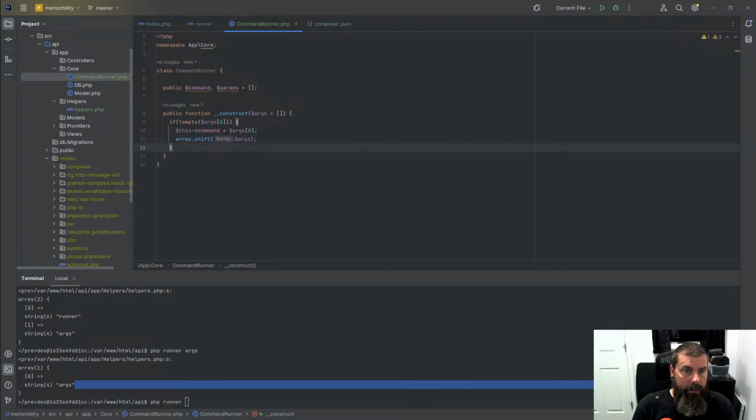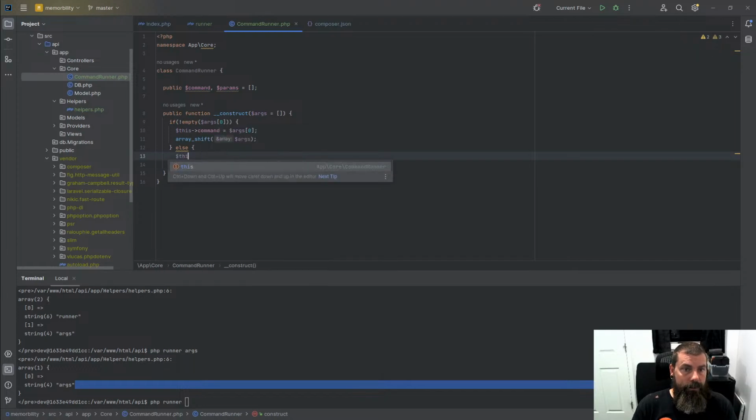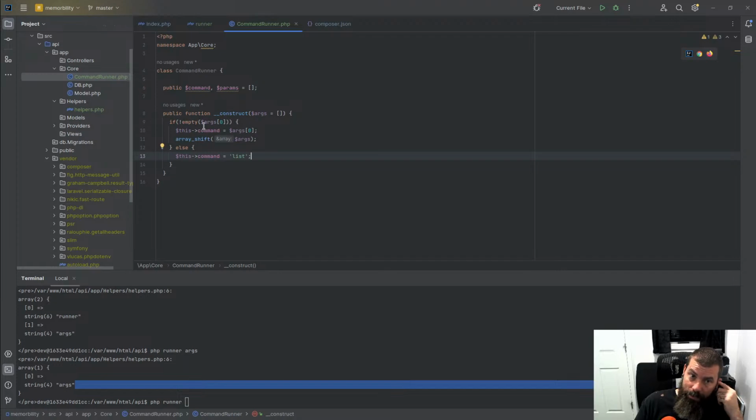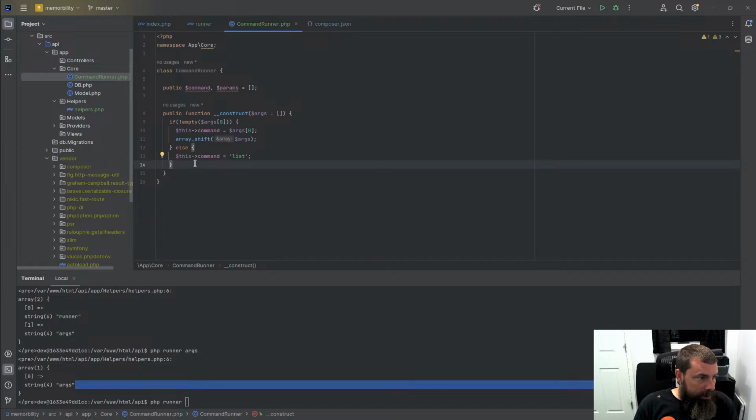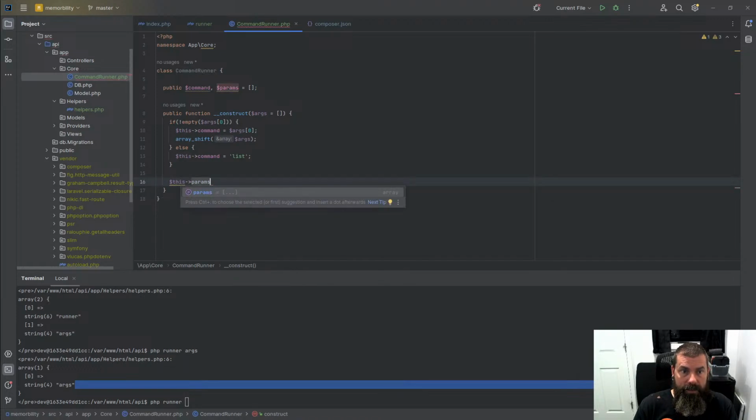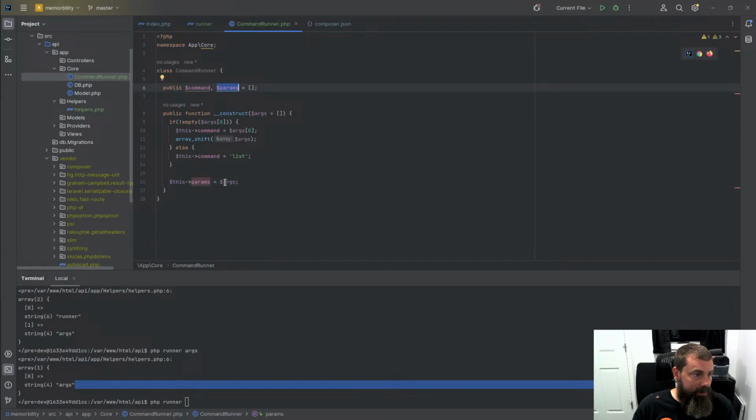Okay. Else, what I want to do is, if this is empty, then we're going to set a default command. And that default command, we're going to just call list. Because what I want to do, just like with Laravel's artisan command, is list out all the available commands with this. So that's what we're going to do there. The next thing that we're going to do after setting that is we'll say this params, and we're going to plug in the rest of the arguments there as the rest of the params into this class.